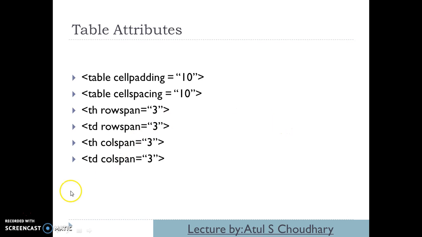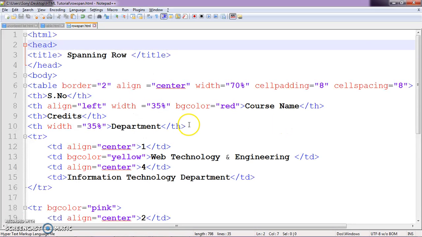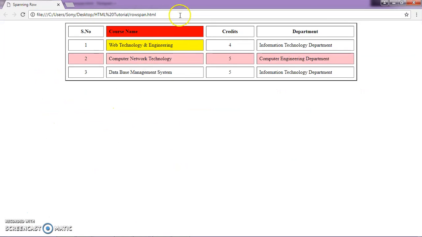So we'll switch back to our code. This is the code that we have done so far related to our HTML table. We'll see the output. This is the output that we had. This is how the table looks at this point of time. Now what row span does is, it is basically used when we want to merge multiple rows or multiple cells.